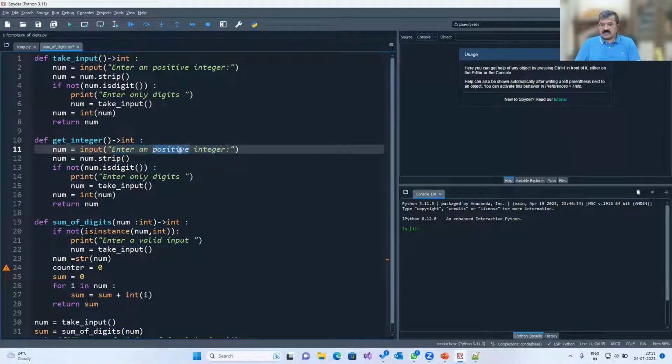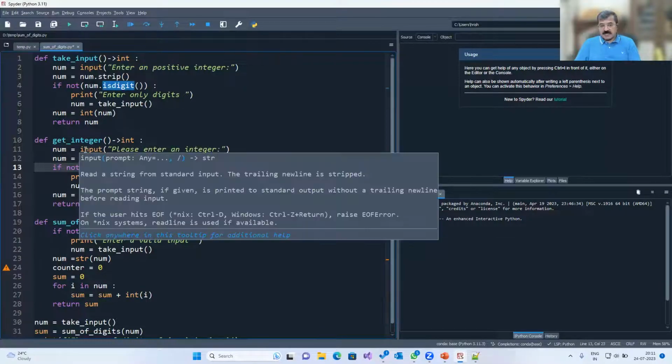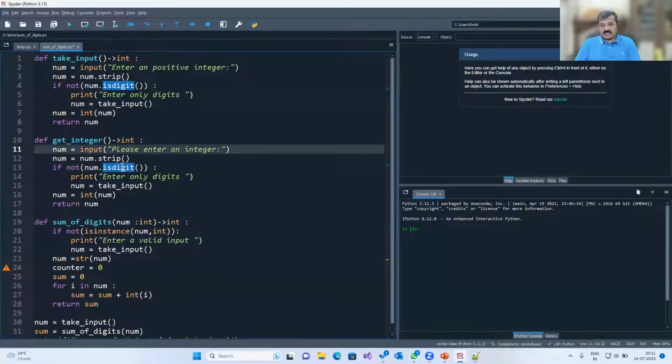So why positive integer? Even if the number is -127, we should be in a position to get the sum of the digits for -127. So let's say accept and get an integer, and please enter an integer. Did the question say only positive integer? Ashish? No, sir. So we strip it and then we take each digit. Now this will create a problem, because if it is minus something, each digit check will always fail. So what we'll have to do is strip the first element out of it and get the rest of the data.